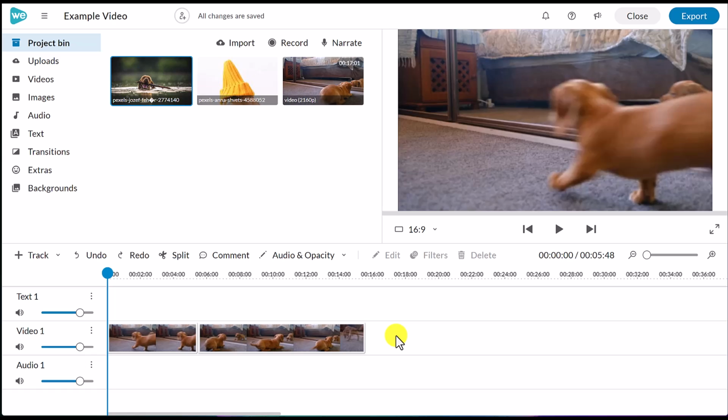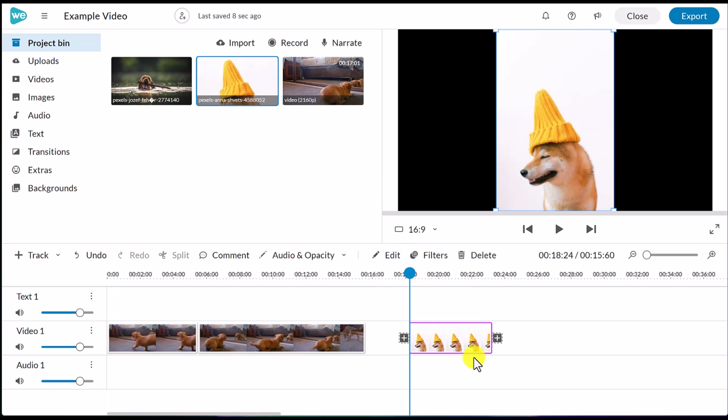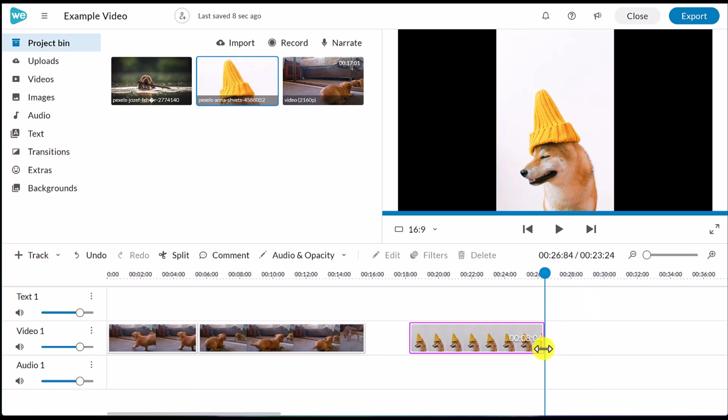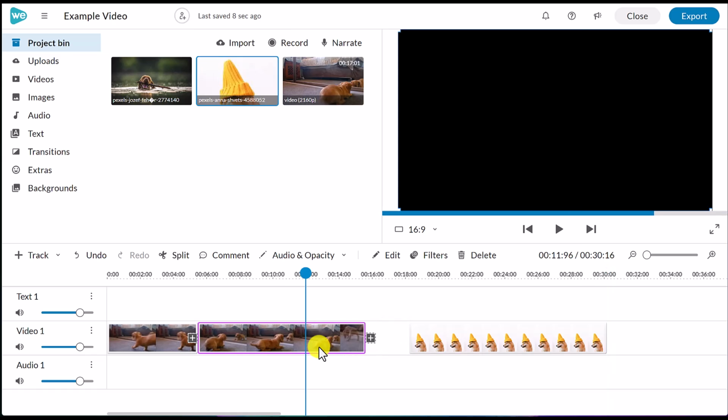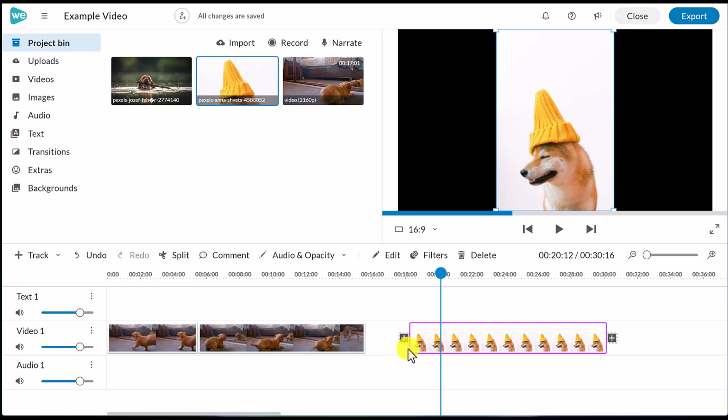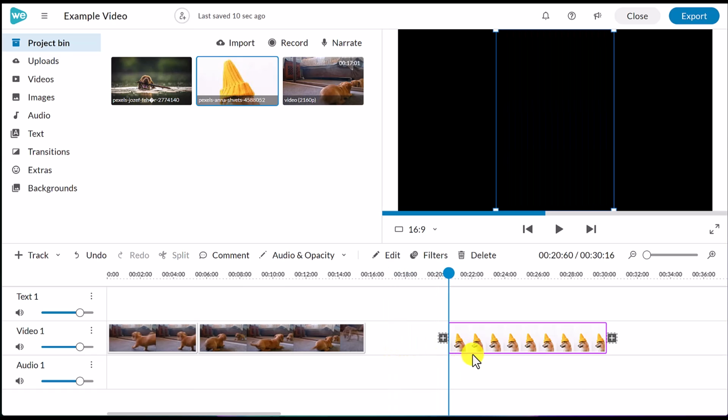I just want to talk about photos real quickly. If I drag a photo in, I can make a photo last as long as I want just by dragging the sides because it's static. It doesn't change. A video, I can't make longer than what it is because the video is only so long. I can change how fast it goes and the duration, and that would make it longer. But a photo, I can drag on either end of it and make it as long as I want. So those are just some tips with editing with videos and photos.